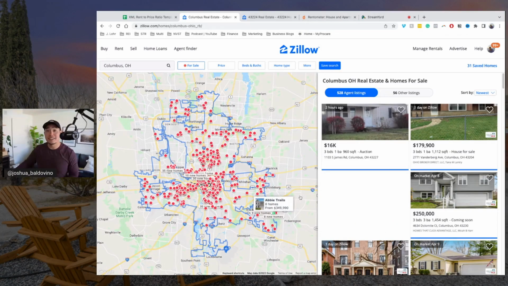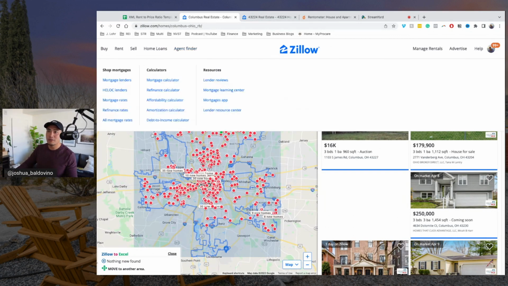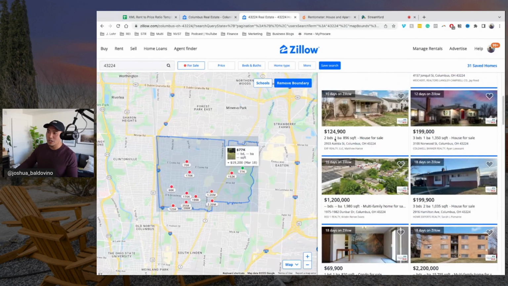Okay, so you can see this is how I save loads of time. If you look at Columbus right now, there are 528 listings up, and I can get even more specific. Say I wanted to look at a specific neighborhood, and I'm just going to search in this zip code right here. There are already 31 homes, and you do have to look through all of them. You can look through them quickly, but instead of looking through every single house one by one and figuring out, man, do I even want to take the time?